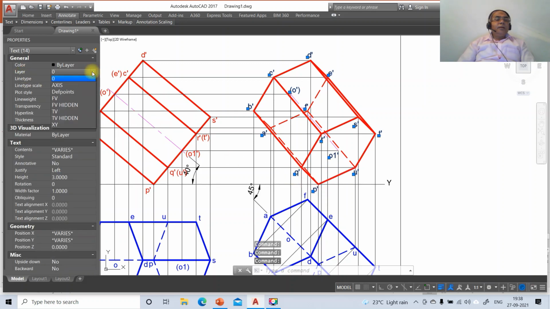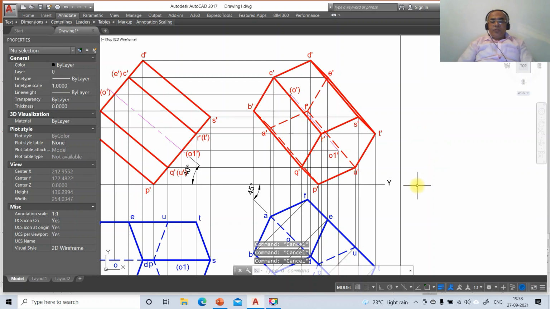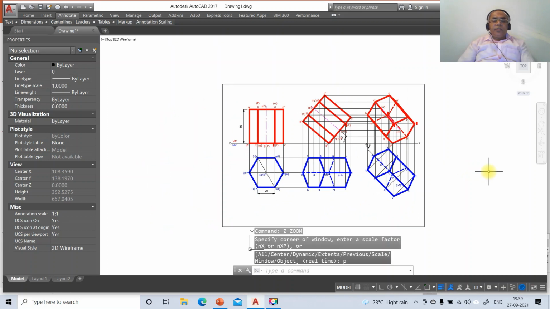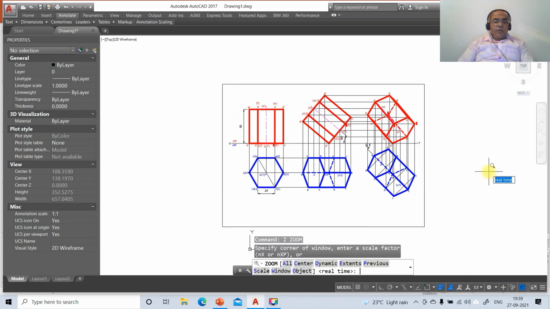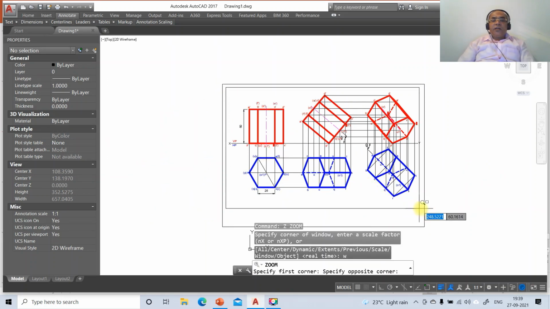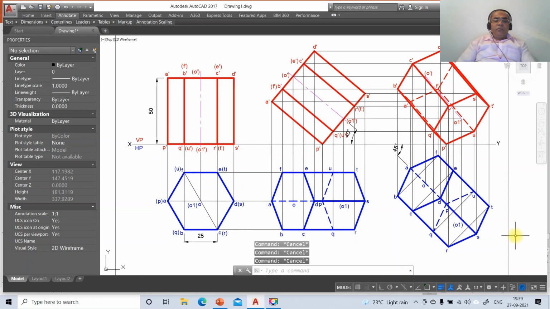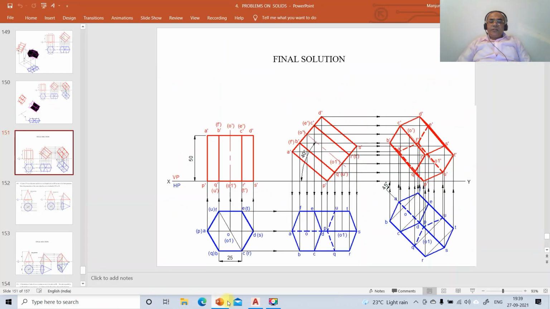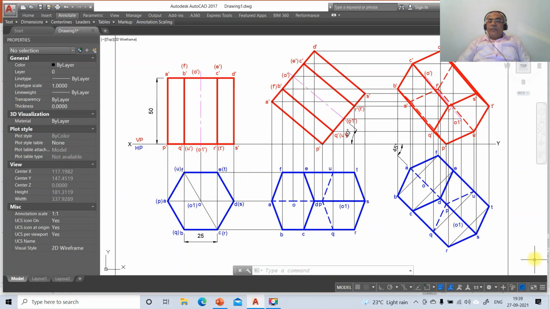Then go to layer, make that layer as front view. So this is how, and then you just move. So this is how you will be able to create this drawing by using AutoCAD software on a hexagonal prism of 25 mm side resting on one of its corners, such that the axis makes an angle of 40 degrees with HP and appears to be inclined to VP at 45 degrees. So this problem and this drawing are one and the same. Thank you.